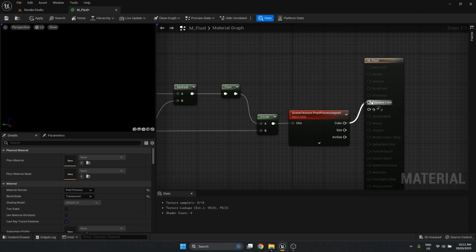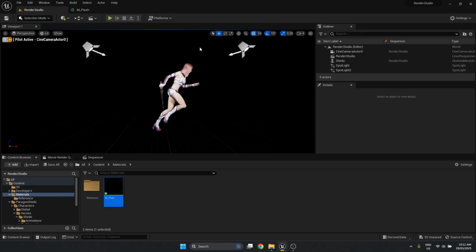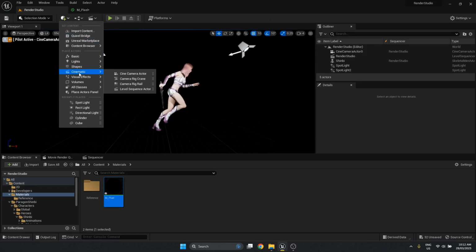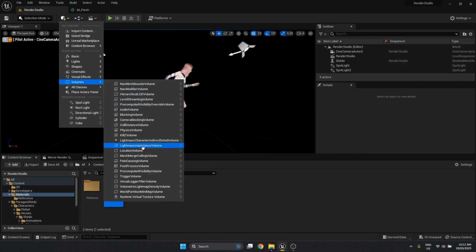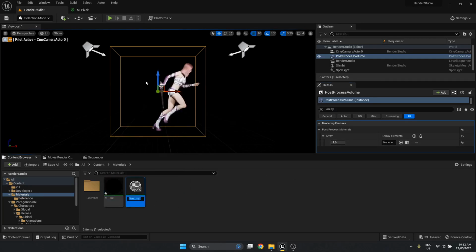So now connect up color to emissive color, not opacity, emissive color. And just apply and save this. And go back to the main scene. Now we just need to add a post-process volume, and there's three things we need to do. One is to search for array. So with post-process selected, type in array and post-process materials array. Add the plus, choose and say asset reference. Now we need to right click and say make an instance and drag the instance inside.